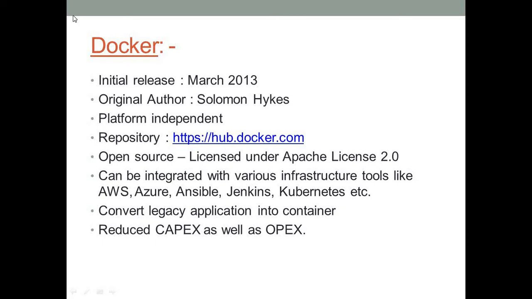Next, the main thing: it is open source, and it is licensed under Apache License 2.0. So it means you can take the code of Docker and modify it. You can make changes in the Docker code and make your own variant of Docker, and it can be integrated with various infrastructure tools like AWS, Azure, Ansible, Jenkins, Kubernetes. Basically Ansible, Jenkins and Kubernetes are DevOps tools as well.